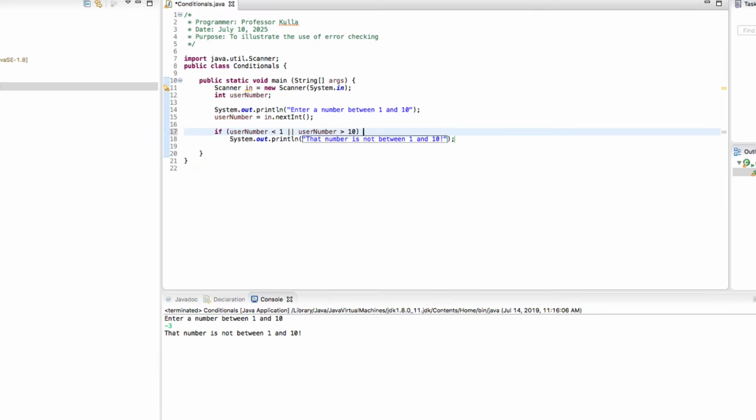So I could say, right here, please try again, right? And then I have a little dilemma, because if I say, okay, userNumber equals in.nextInt, what if they enter a number incorrectly again? Am I going to put another if statement below that and then keep going? No. So what I want to do is I want to utilize a loop, right?